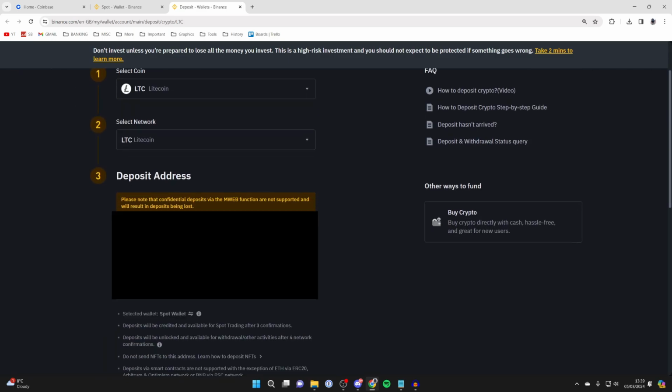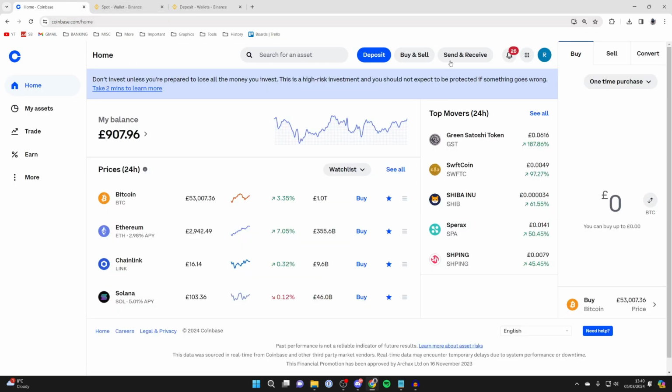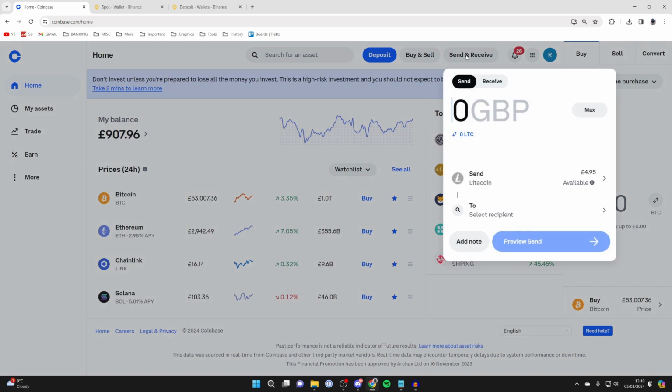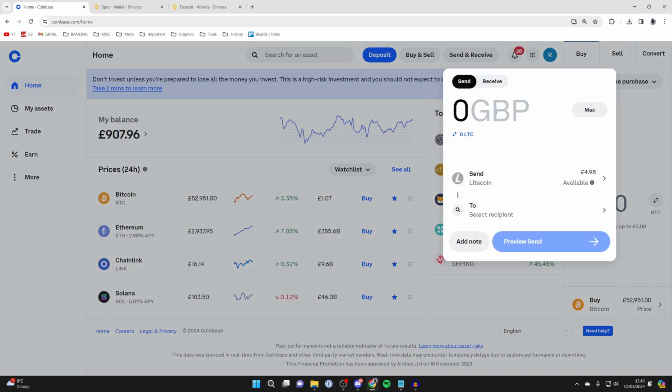Then you can scroll down and copy the address like so. Now come to Coinbase, and what you need to do is head to the top right and click on send and receive. Choose what you want to send. I've already got Litecoin selected, and then you can type in the amount you want to do this for, which is £4.98. And then click on To and we can choose the recipient.